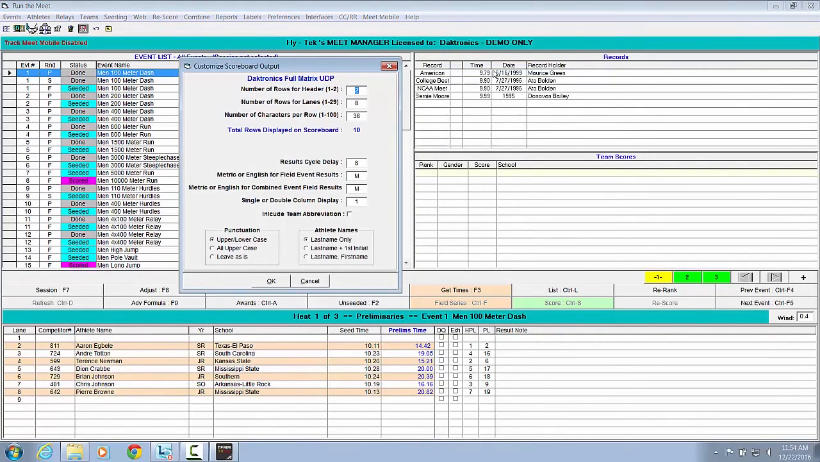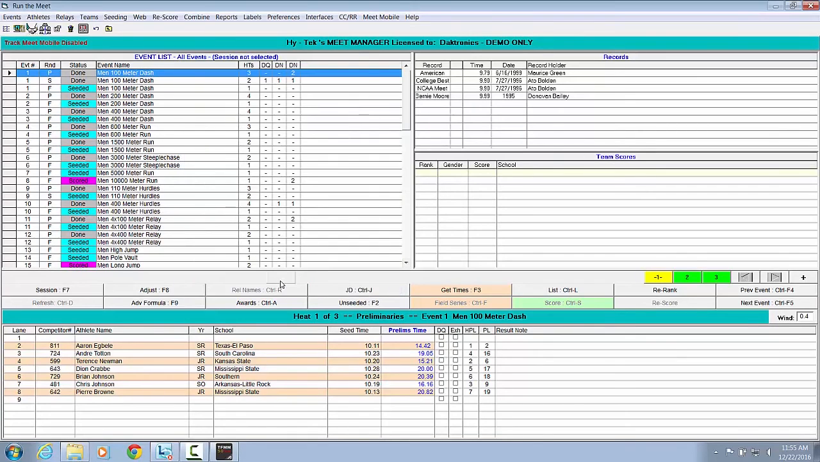Here we can set the number of rows for header, number of rows for lanes, and number of characters. So when you build your sequence, you will need to adjust these settings for the exact characters and lanes you used. With our sequence, we have 2 lines for header. We have 8 lanes, and we have 36 characters long. Choose OK.